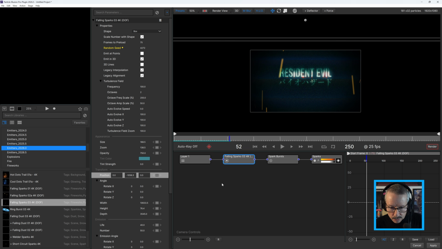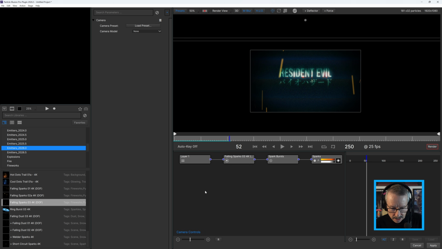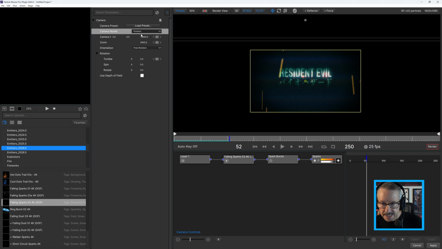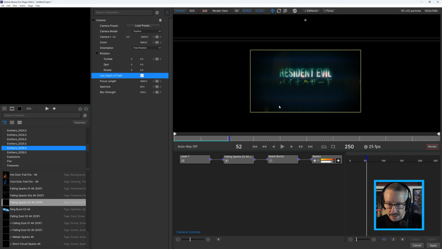But there's one more thing we have to do. Just click away to deselect the nodes. And on the camera model, I'm just going to choose position. I'm not going to actually do anything with the camera, but that allows me to choose depth of field. So I'm going to enable that. And now we've got some nice depth of field as well.